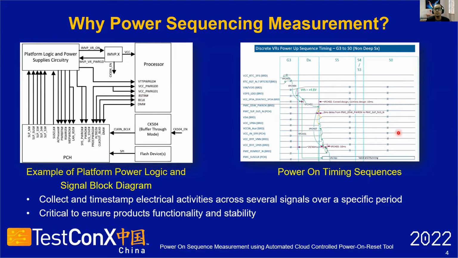This is one of the examples that we have, a power sequence diagram for mechanical off G3 to S0. S0 means the active mode system. You boot up your laptop or PC from no power, and then you apply a power adapter to be in active mode. All the sequences involved in between have their own timing intervals, which are part of the requirements or specifications. So we need to collect and timestamp each and every electrical activity across the signals and power rails so that we can meet our SoC requirement. This is critical in order to ensure our platform functions well, without any functional issue or reliability issue.